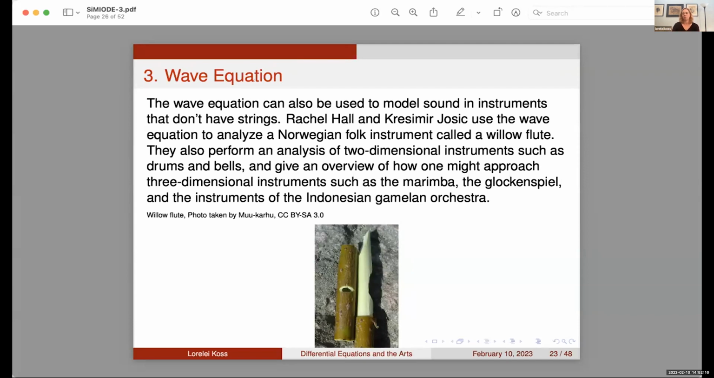You can also use the wave equation for drums and bells. They also talk about some three-dimensional instruments like the marimba and the glockenspiel. So this is a nice paper. It's, like I said, pretty advanced, because for the wave equation, you typically need to understand information about partial differential equations to look at that.